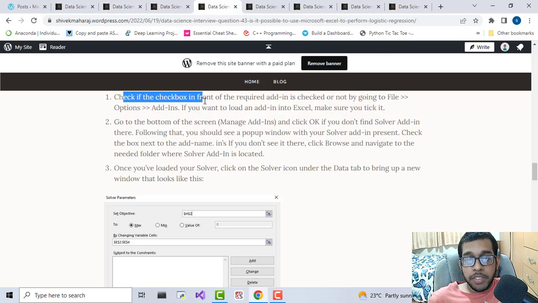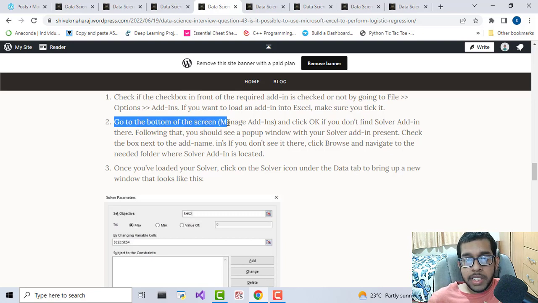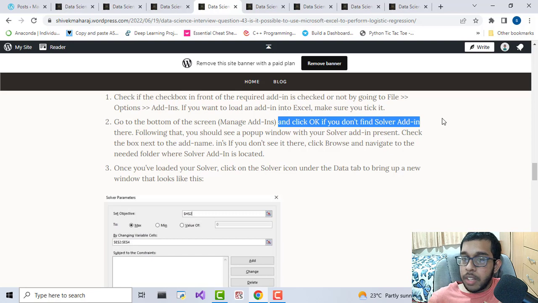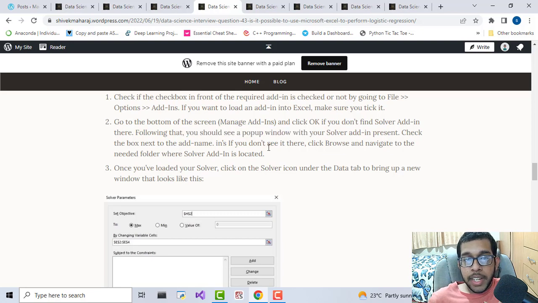You can check if the checkbox in front of the required add-in is checked or not by going to File, Options, Add-ins. If you want to load an add-in into Excel, make sure you tick it. Number 2, go to the bottom of the screen, Manage Add-ins, and click OK if you don't find the solver add-in there. Following that, you should see a pop-up window with your solver add-in present. Check the box next to the add-in's name. Anyway, if you don't see it there, click browse and navigate to the needed folder where the solver add-in is located.